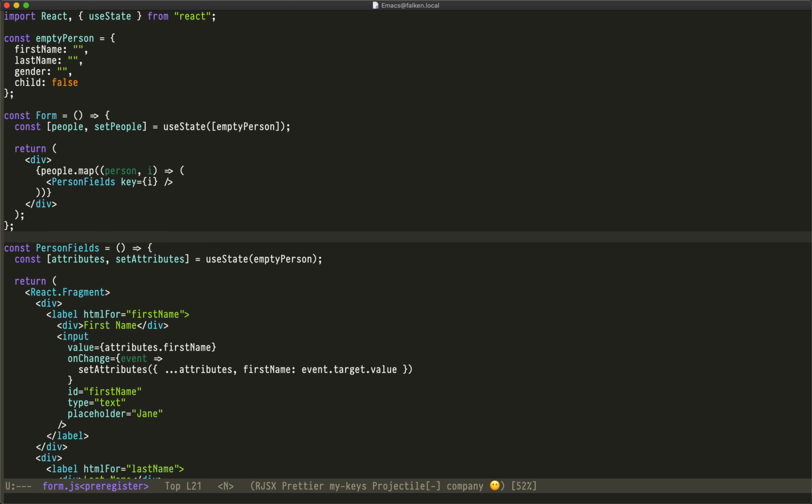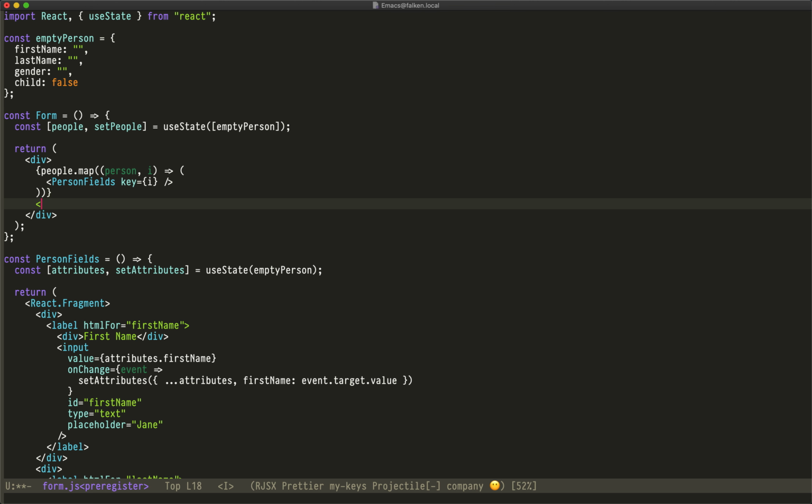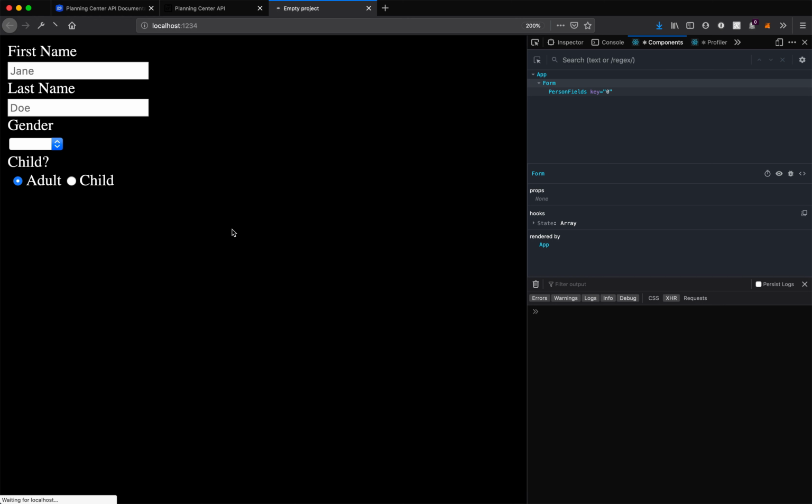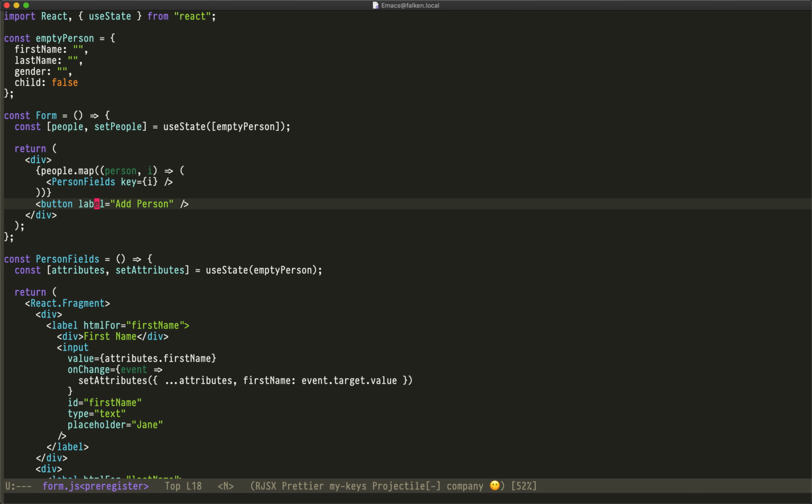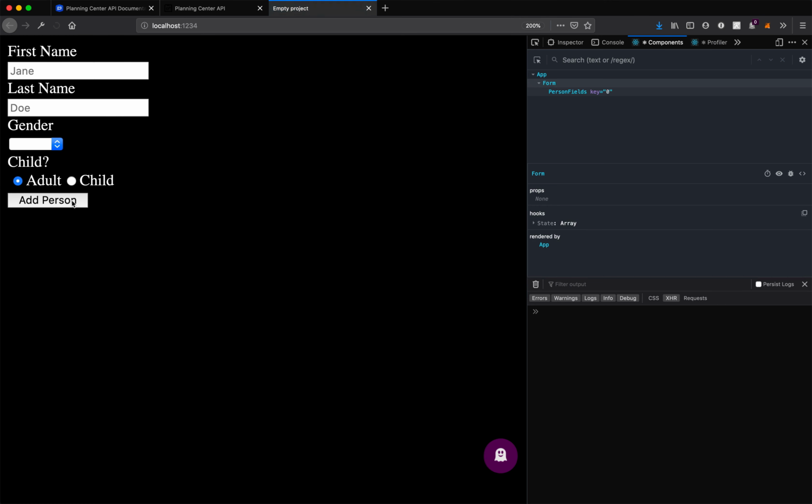Now, let's take this a step further. Let's make a button that will, when we click it, add another person to our array. So here we're going to say, how about a button? The label is add person. Actually, that's not what I wanted. So instead of the label, let's just say add person out here. Button. Save that. Now we have our add person button. When we click it, nothing happens. So we need to add an on-click handler.